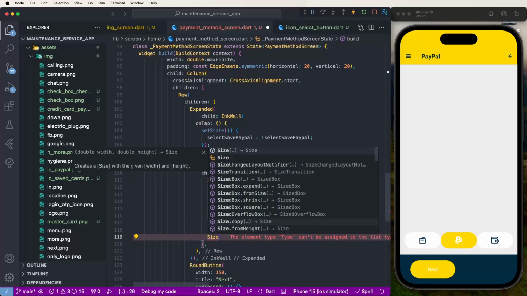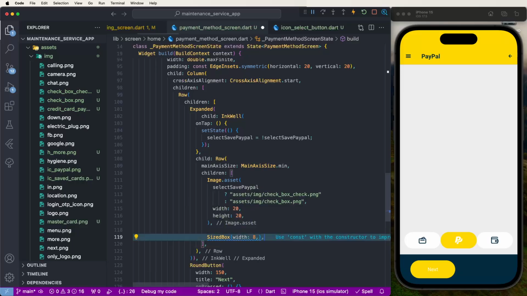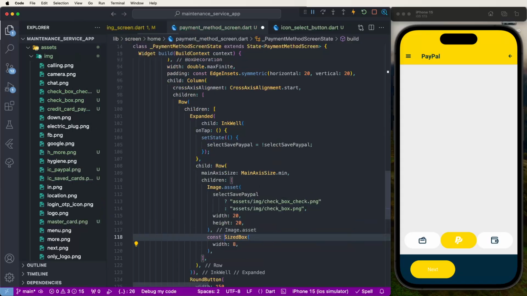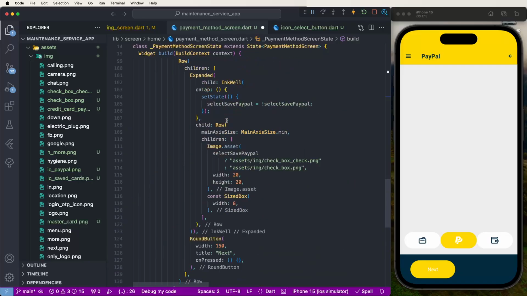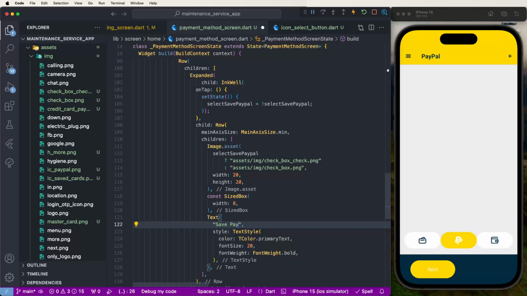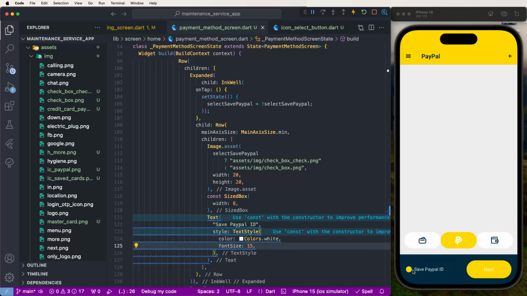Now need to give this here some width space. Need to set here 15 and we need 8 is good, and set here the const value. And now need to find out here the titles and we need to paste this here. Now need to set here the saved people id and we need to set here the color white and set this here the 15 and regular fonts like this configures and to save this. Look like this shape and to change this here like here.